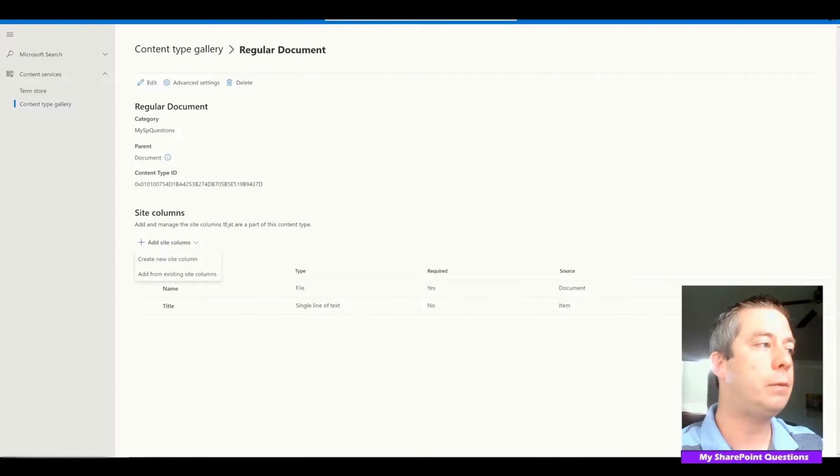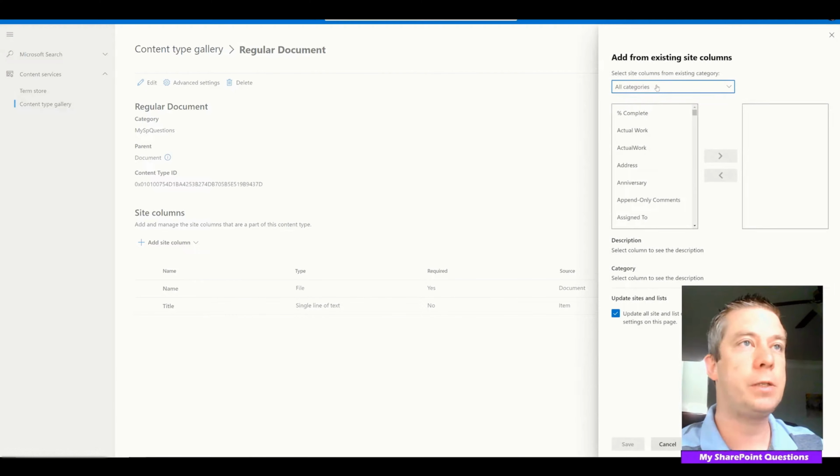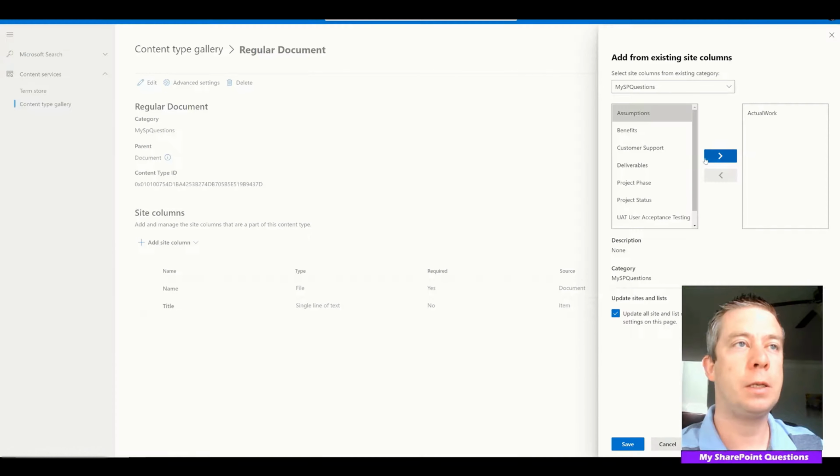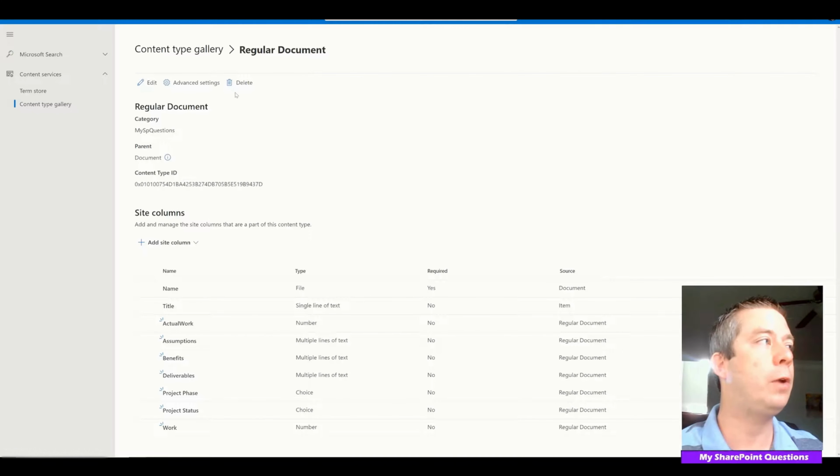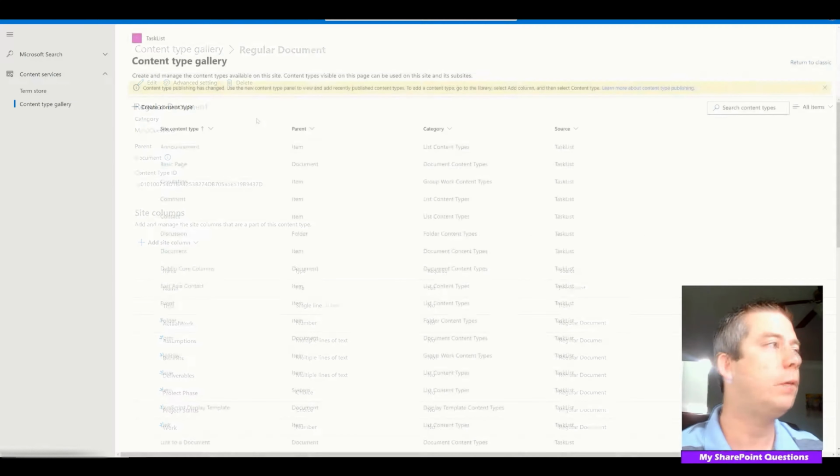Now we're going to add some site columns from existing site columns that we already have, and we grouped them here. So in a regular project, we're going to have actual work, assumptions, benefits, deliverables. We're going to have those columns here. Customer support and UAT is for our software projects. I'm going to go ahead and save. So we created one content type.